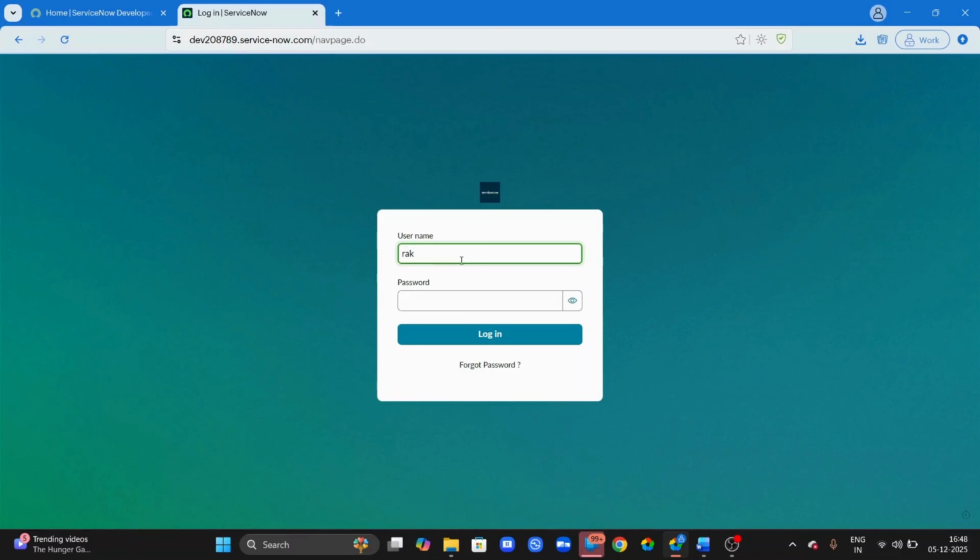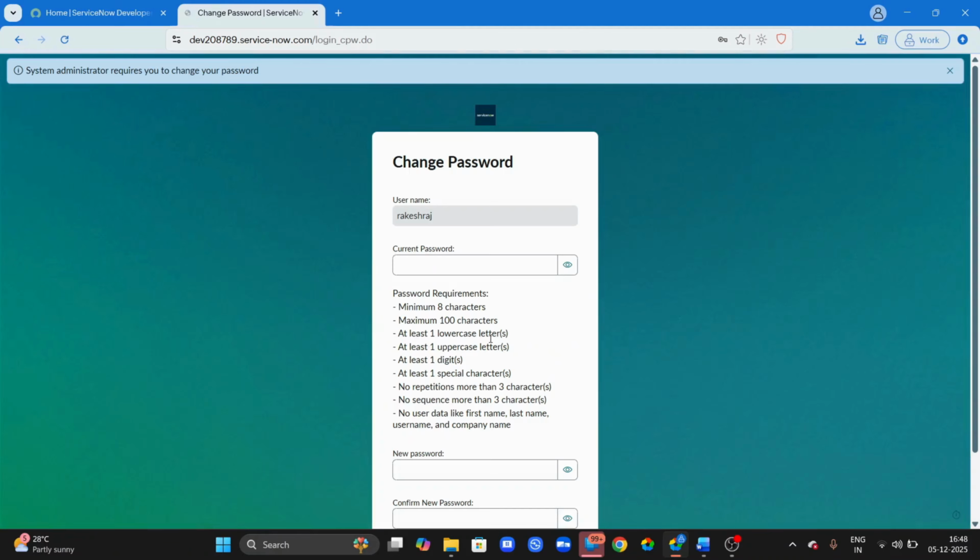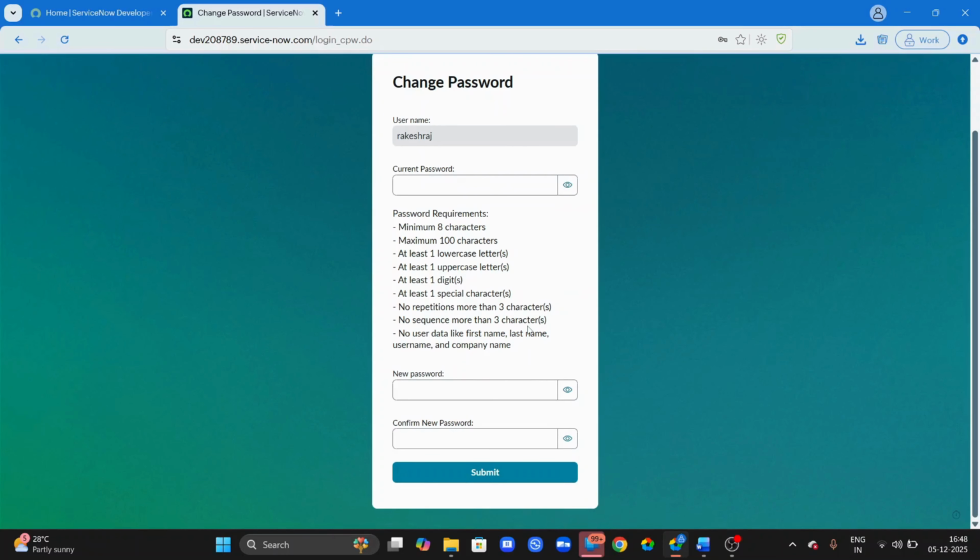Rakesh Raj. And the password is just what we copied. Okay, login. See, it is asking to change the password. So once you create the user, the account will be created and an email notification can be sent to the concerned person. And for the very first time, if he is trying to log in to the ServiceNow account, he needs to change the password. Current password needs to be copied here and you can give anything.